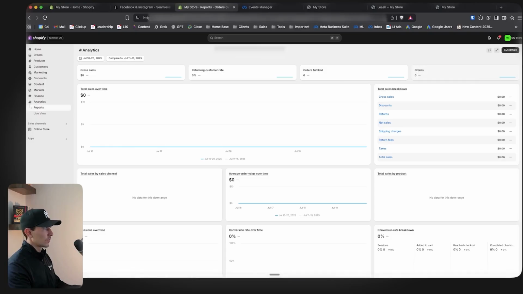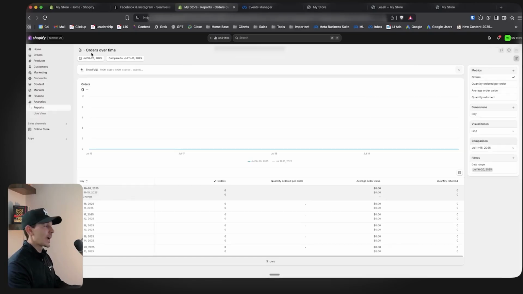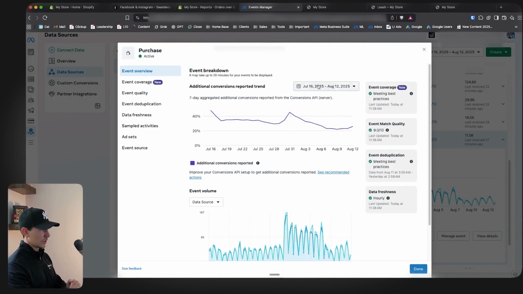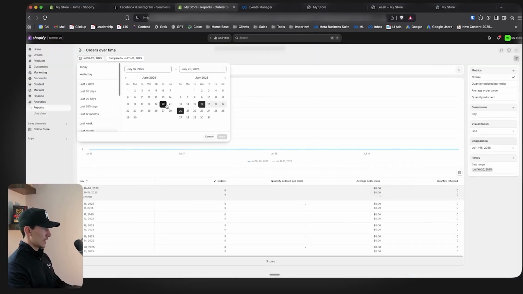This is also known, if you go into reports, as the orders over time report. And all we need to do is check if the dates match. So in this case, we're looking at July 16th to August 12th. So here we're going to go July 16th, start, and we're going to end this on August 12th.